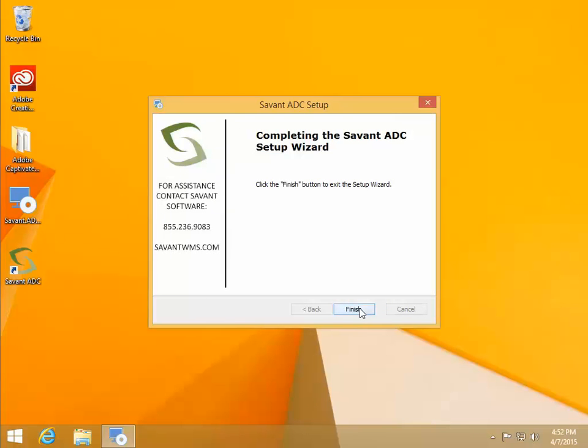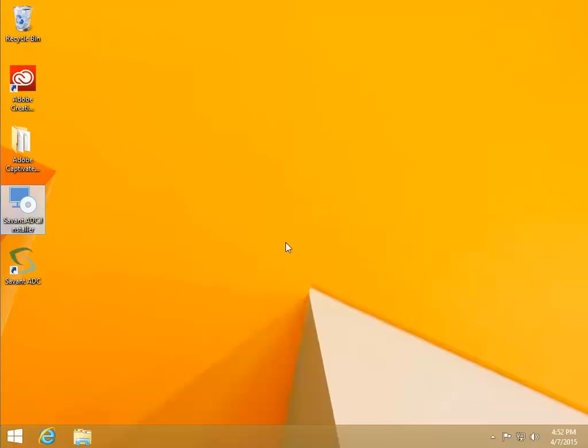This screen tells us that Savant was successfully installed. Now, if you had encountered an error, a message would pop up, and the setup wizard would tell you to roll back the installation, and you'll have to run the installation again once you figure out what the problem was. In this case, because it's successful, I'm just going to click on Finish. So now Savant ADC has been successfully installed on our computer. I now need to enter an activation key and test that, and we'll do that in our next section.